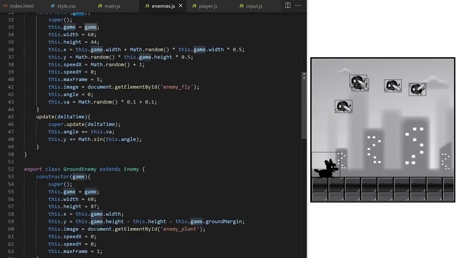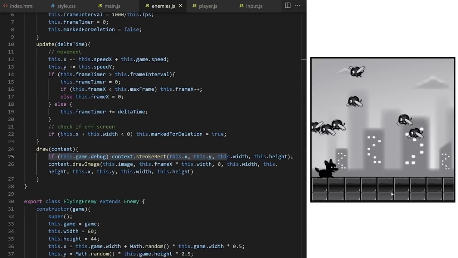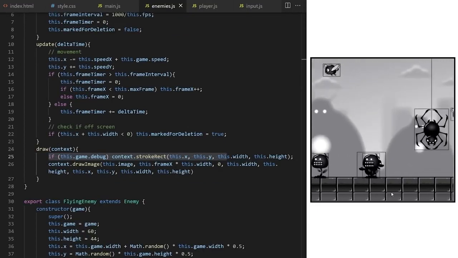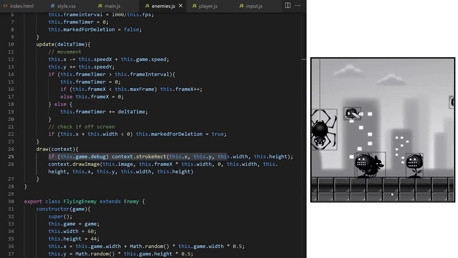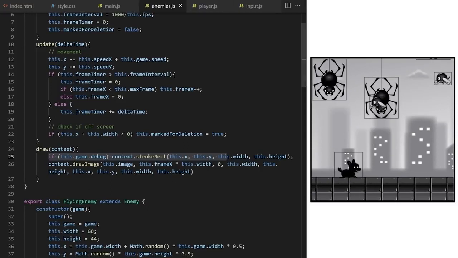Our game now has a debug mode. You can toggle it on and off by pressing D. These hitboxes represent collision areas. When the player hitbox touches any of the enemy hitboxes, I want them to interact in some way. We can have multiple different interactions. Today I will show you how to have two different interactions.